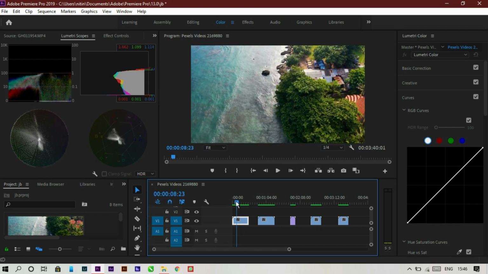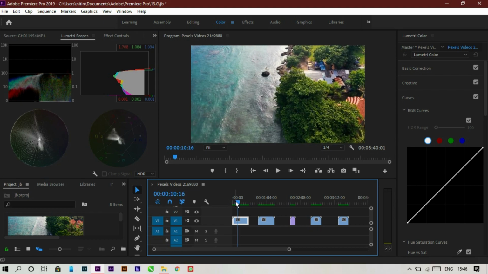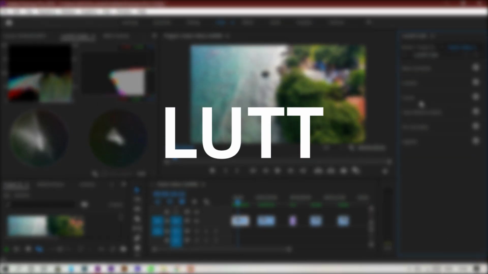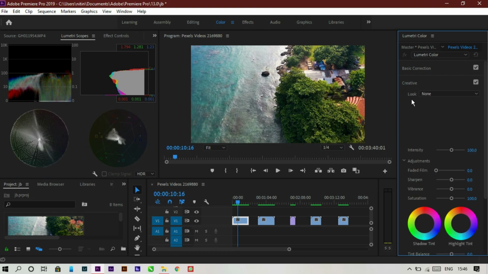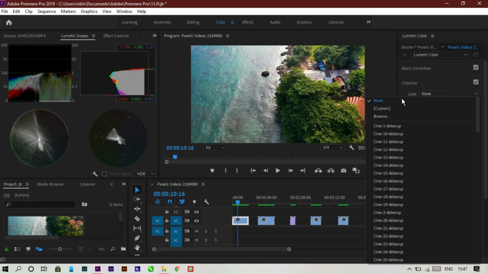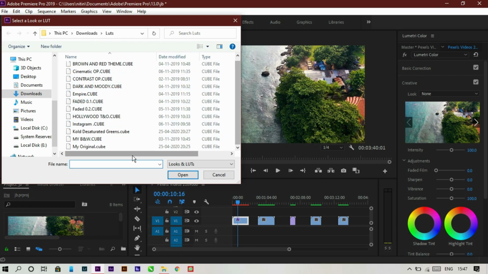I'm telling you a very simple trick, and if you are new to color, this is very important for you. How can you apply a LUT? For that you have to go to the Creative section and go to Look. If you have installed LUTs already, they will show up in this section, and if not, you can also click Browse and find the LUTs which you downloaded. I also already uploaded a video by which you can download LUTs.